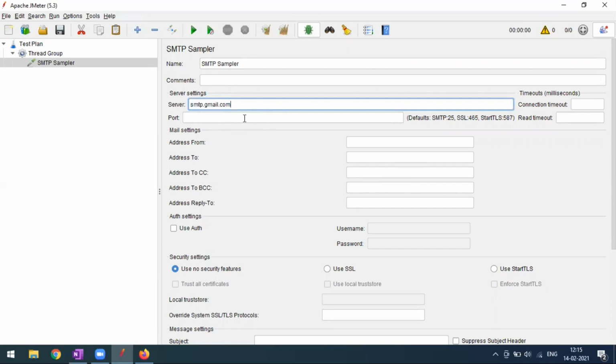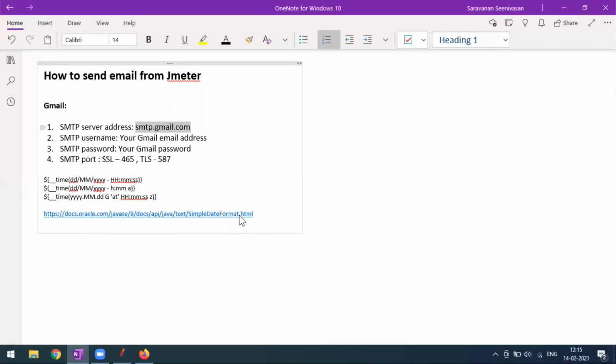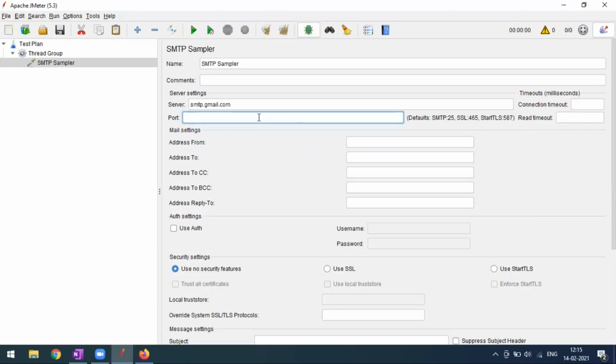After this, you can see the port number. If you are using the SSL option, then it is 465, and if you are using TLS, it will be 587. We will see both. First I will go with SSL, so I will simply give 465.